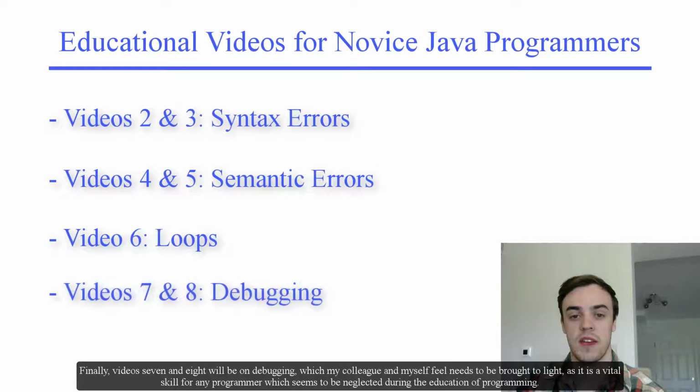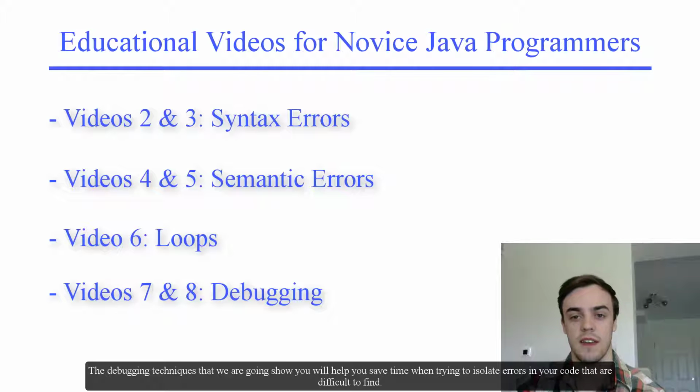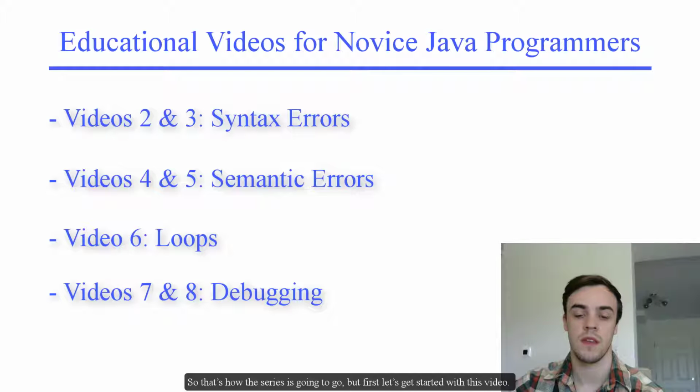Finally, videos 7 and 8 will be on debugging, which my colleague and myself feel needs to be brought to light, as it is a vital skill for any programmer, which seems to be neglected during the education of programming. The debugging techniques that we are going to show you will help you save time when trying to isolate errors in your code that are often difficult to find. So that's how the series is going to go, but first, let's get started with this video.